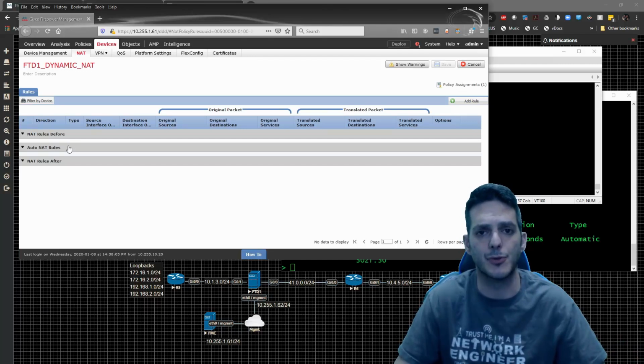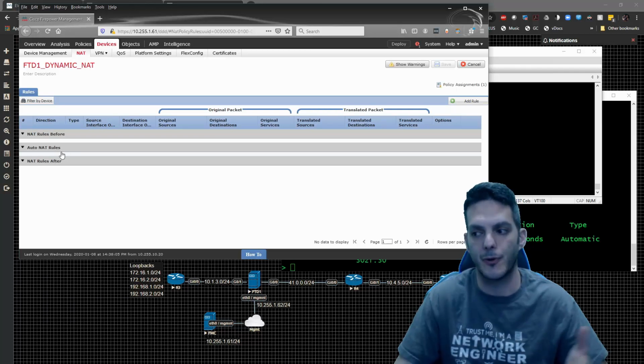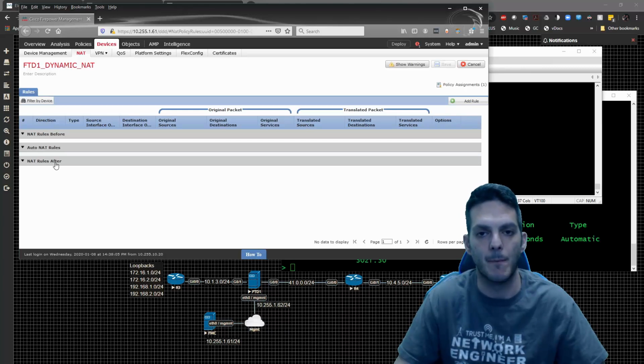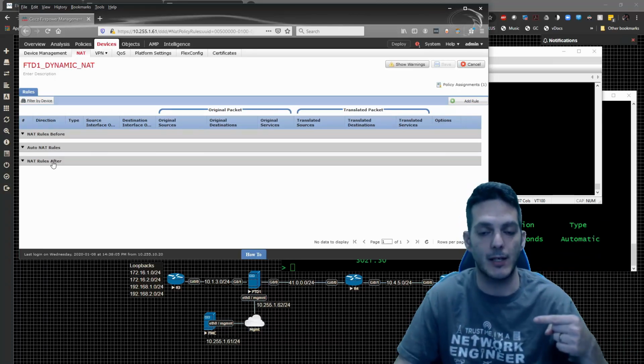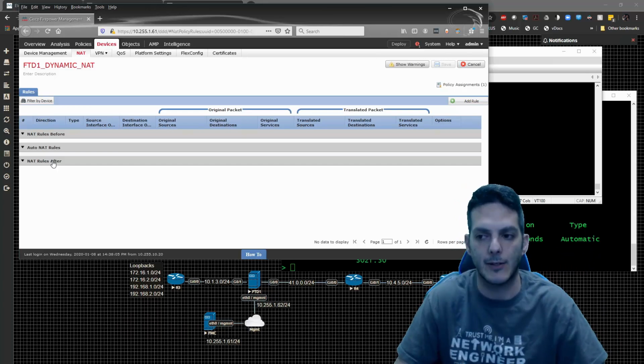You have auto NAT rules, which are going to be in the event that you want to allow internal users to reach the internet. So this would be R3 trying to reach R4, for example. And then you have NAT rules after, which is going to be after auto, where you're going to have rules that haven't matched on the manual NAT, rules that haven't matched on the auto NAT. Therefore, anything that happens after that, you want it to fall further down in the NAT processing capability. That's where you would put that.